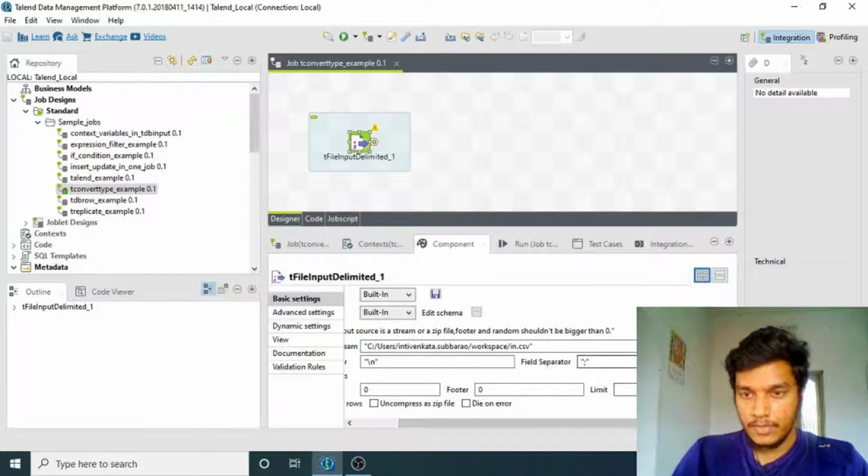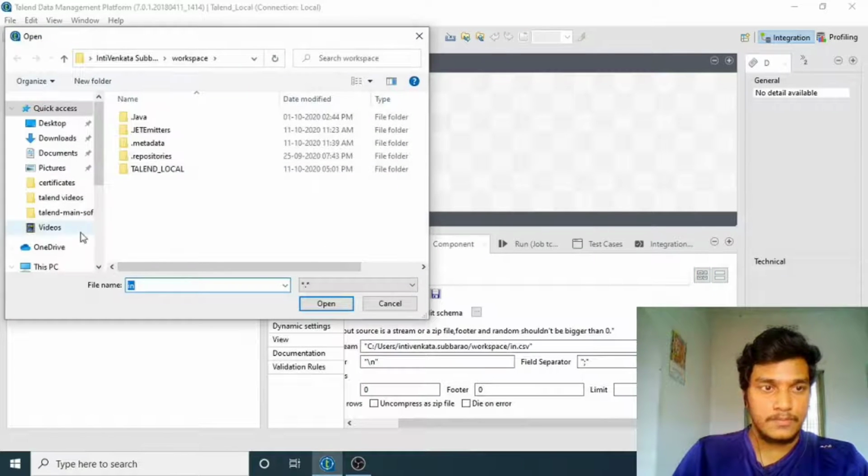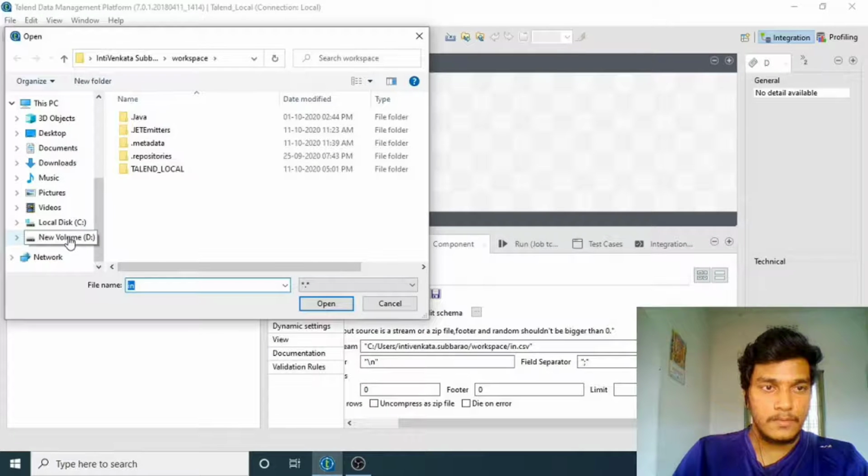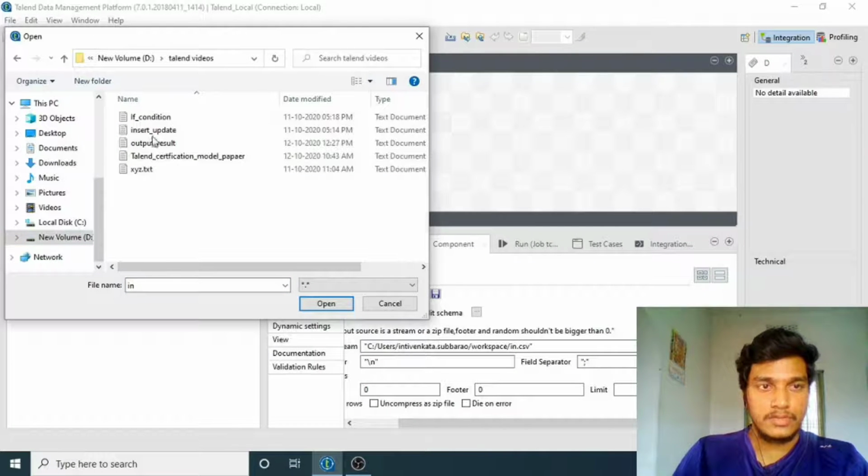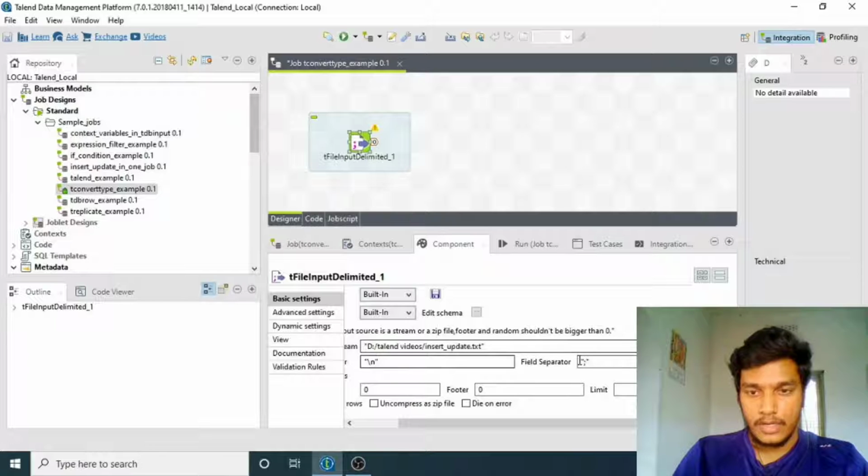Let me show you the file as well. Talend videos insert or update, and I have one header here, so I'm just making it as one, and I'm saving it. Yeah, the configuration for tFileInputDelimited was done.